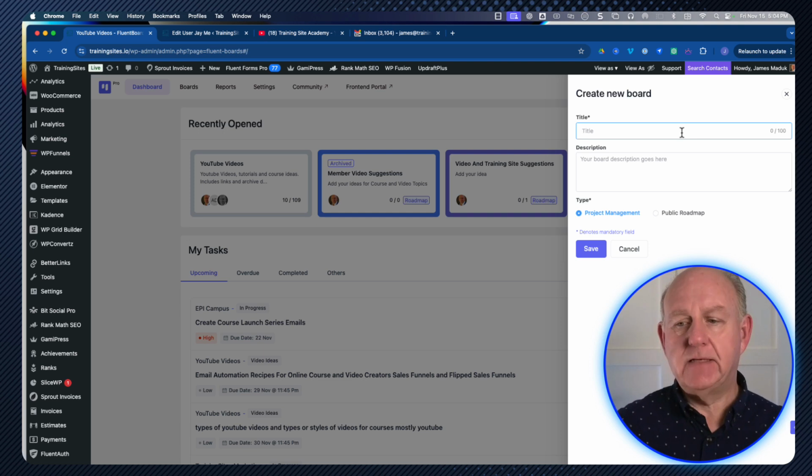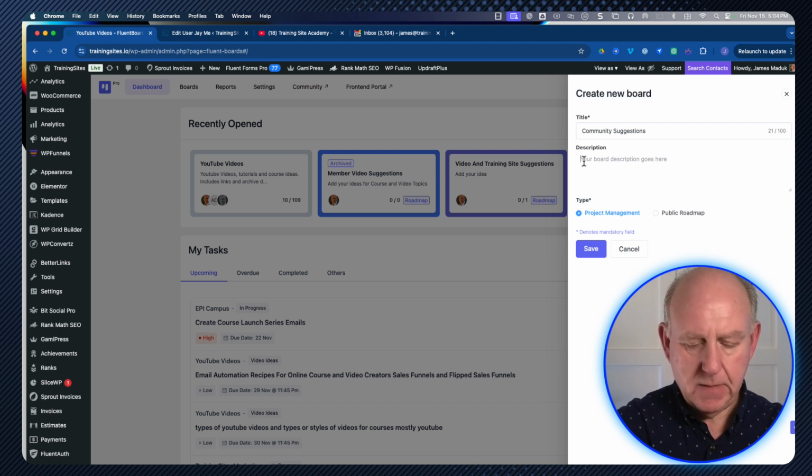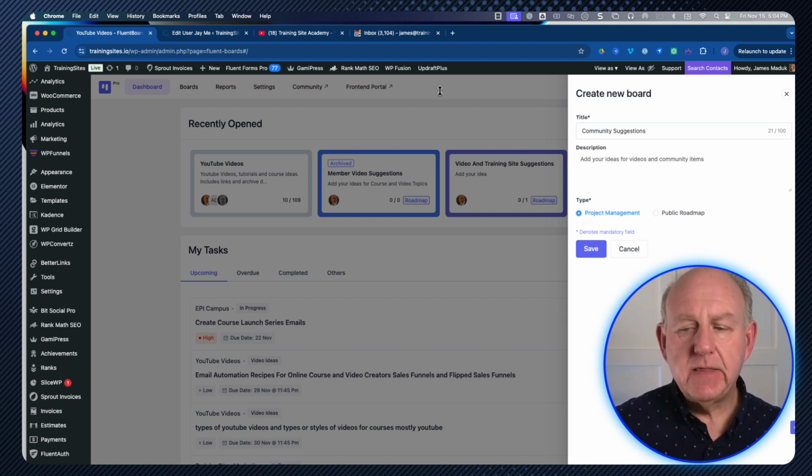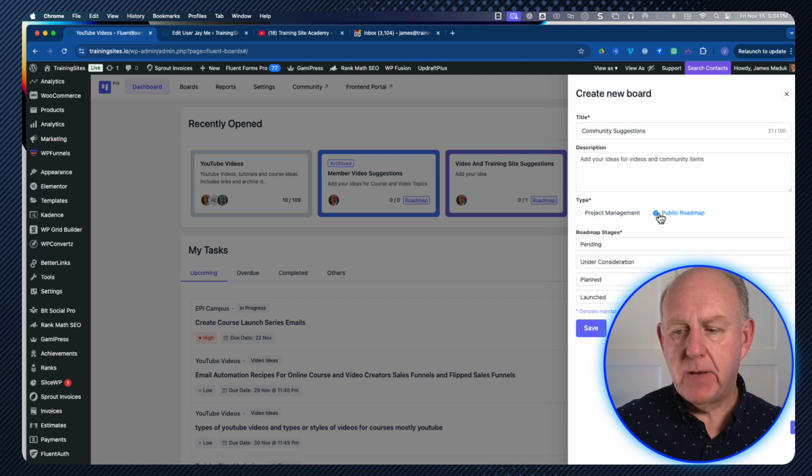In this particular case, it says, hey, create a new board. I'm going to call it Community Suggestions, and I'm going to put a bit of a description here. Again, all of these can be changed after. I'm just showing you how this works. You can see in Fluent Boards that project management is the type of board we're creating. I don't want one like that. I want one that's a public roadmap board. So I'm going to click Public Roadmap.